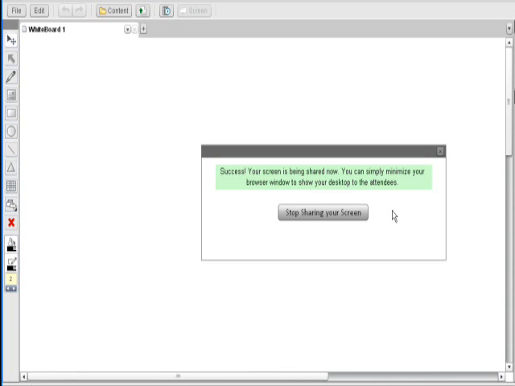You can minimize the window for the virtual classroom and reach the screen you want to share. To stop the screen sharing, you can get back to the virtual classroom again and click on this button, Stop Sharing Your Screen.